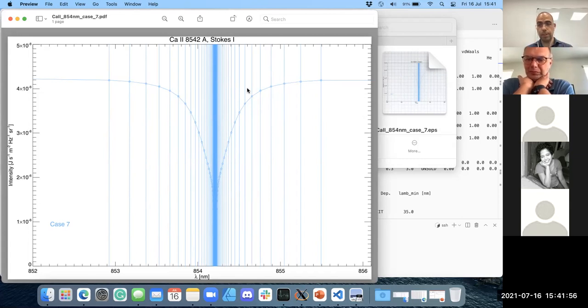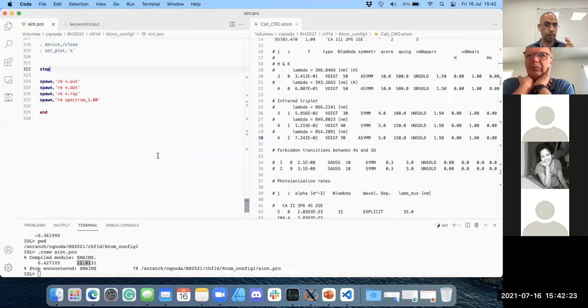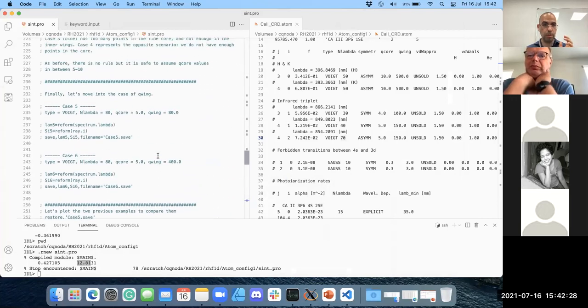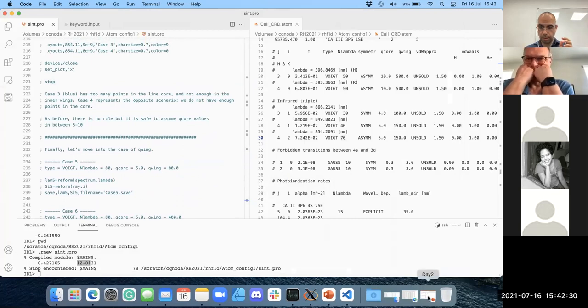Of course, you can change it, but my advice is just do one computation, check the profile, and then of course you can run multiple pixels of a simulation or something like that. But at least be sure that you have an idea of how the configuration works for the spectral lines of interest. Okay, and I think that's all for this part. Yes, so then let me go to the summary.